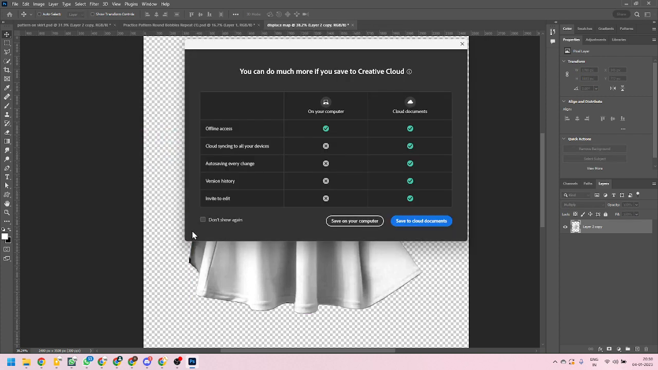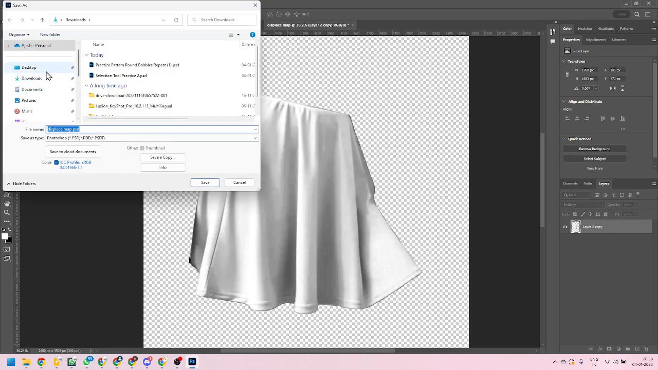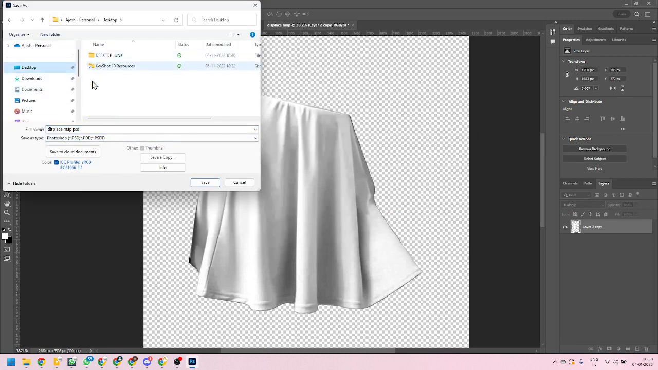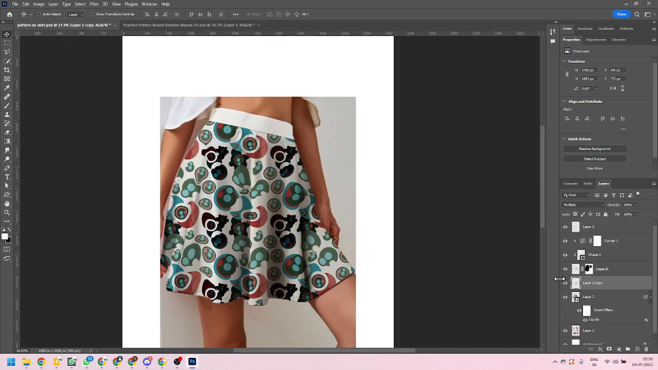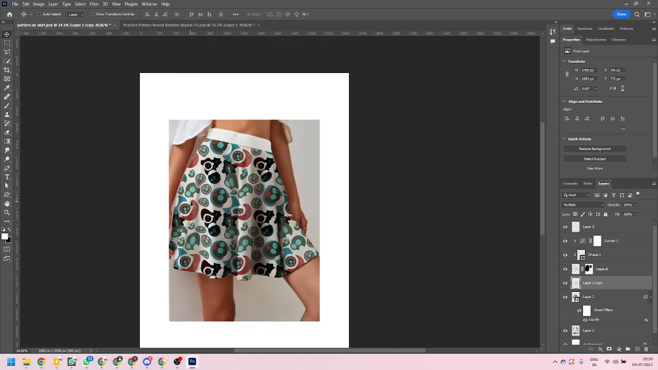And now I'm going to save this file as PSD. So Control S, on my desktop, save on your desktop. I'm just going to say save. That's it. Okay, and close this file. And that PSD file we will use as a displacement map.